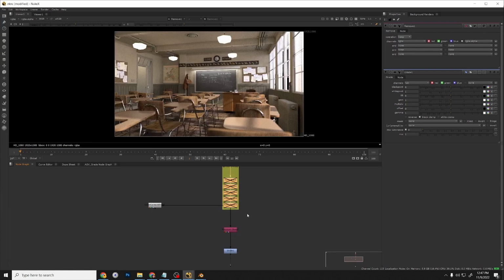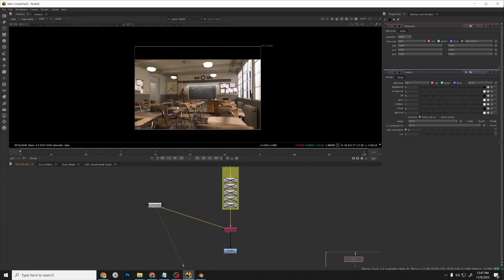Let's go ahead and disable these so we can see what's happening here. So we still have our alpha and we have our RGB. If we look at the layer contact sheet, now we're just dealing with this one channel. See how fast that loaded? If I do this, it's going to load very slowly because it's trying to work with too much, load too many channels.